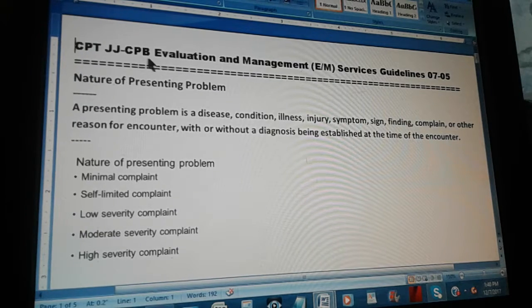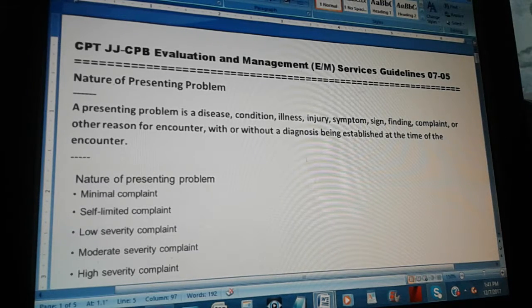CPT guidelines, Evaluation and Management Services, page 7, part 5. Nature of presenting problem. A presenting problem is a disease, condition, illness, injury, symptom, sign, finding, complaint, or other reason for encounter, with or without diagnosis being established at the time of the encounter.